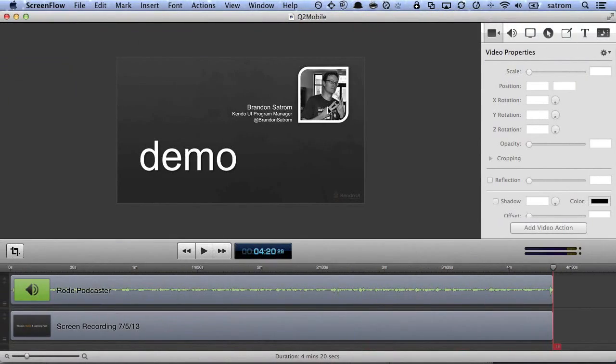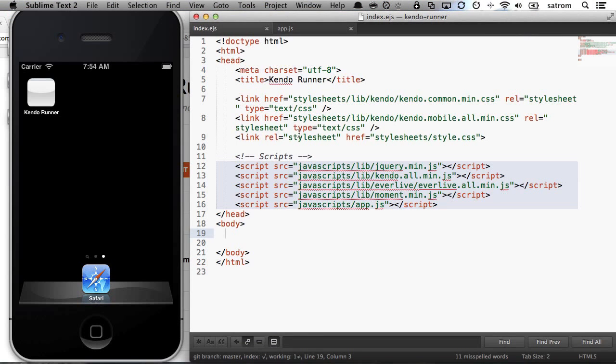And that's really exciting. So for this next demo, I'm going to switch back to a Kendo UI client-side app just to give you a chance to see how some of these new features look inside of that environment as well. Now, I'm inside of Sublime Text as my editor. I have the iPhone simulator open as well.